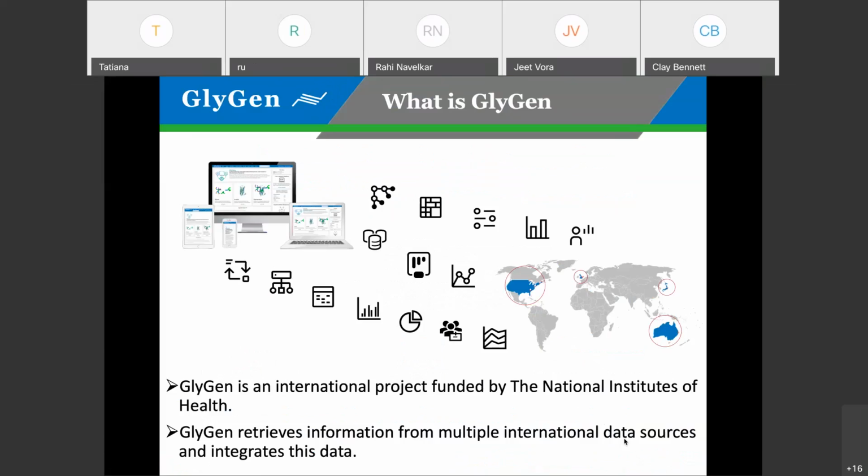Let me introduce you to GlyGen. GlyGen is an international project funded by NIH to facilitate glycoscience research. GlyGen retrieves information from multiple international data sources and integrates this data into one source, GlyGen. GlyGen allows you to perform unique searches that cannot be executed in any other existing databases alone.